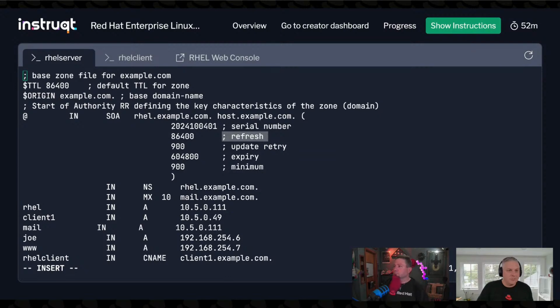All right. So back to the top. We have a comment, time to live. So if I don't tell each individual record a time to live, this is the one they should get. So when we were talking earlier about how long records persist in caches and other stuff, this is how long in seconds it's going to be, and it's 1 day. So we'll keep them there for 1 day.